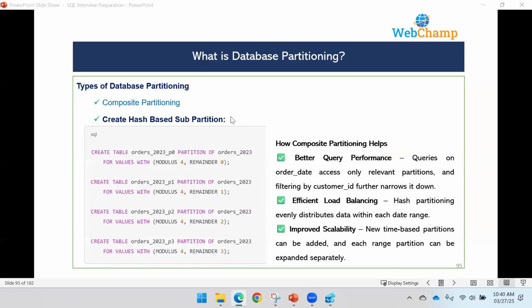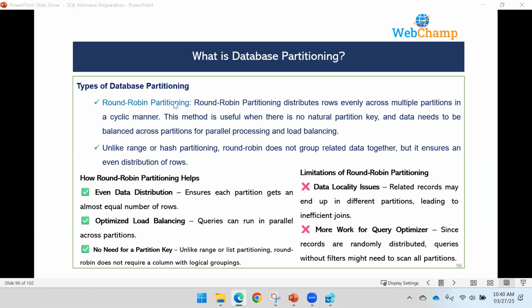And the last one is round robin partitioning. This is not supported by many databases, right? Round robin partitioning is used to distribute the rows evenly across the multiple partitions in a cyclic manner. The first row will be inserted in the first partition, the second row into the second partition, the third row into the third partition. Like this, it continues to change the partition number to insert the data.